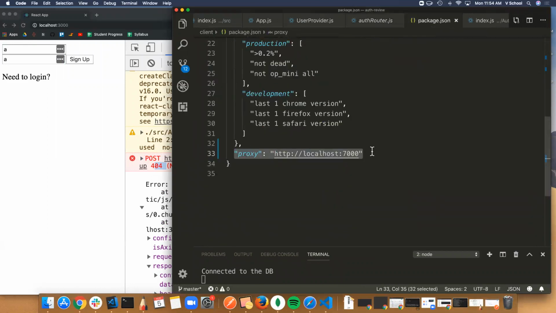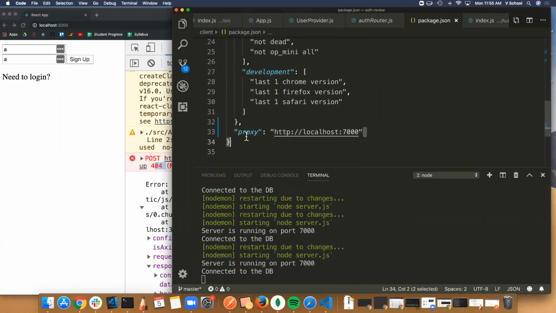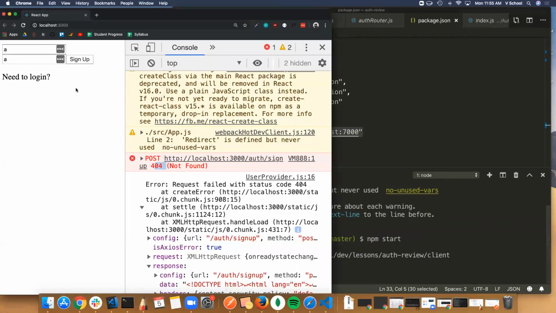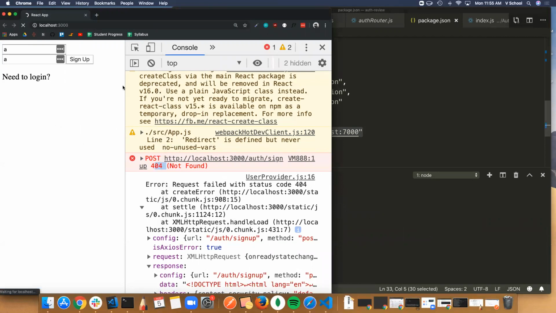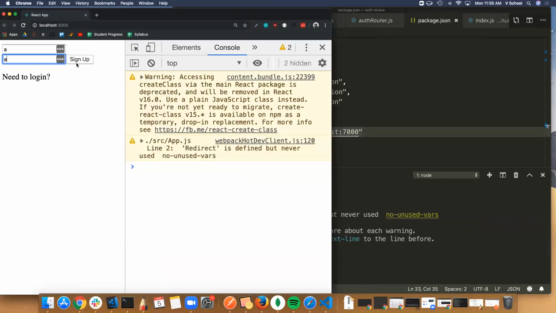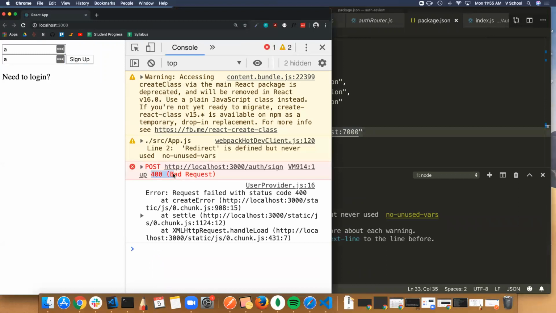When does this proxy take effect? When you start up your front end. My front end was already started when I added this, and I have not reset it. So I'm going to stop it and restart it and try this request again. Sign up. Ah, bad request. Cool. Why was it a bad request?